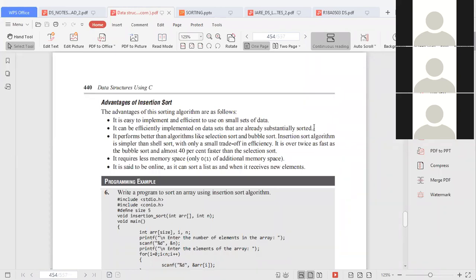So it is better than the previous sorting techniques, one of which is bubble sort. Bubble sort is already discussed. Selection sort we haven't discussed so far; today I am supposed to discuss selection sort also. So it is better than those two algorithms. Next, it requires less memory space.